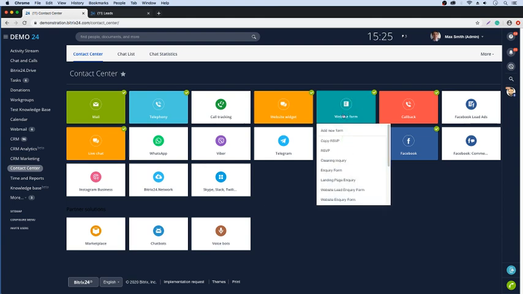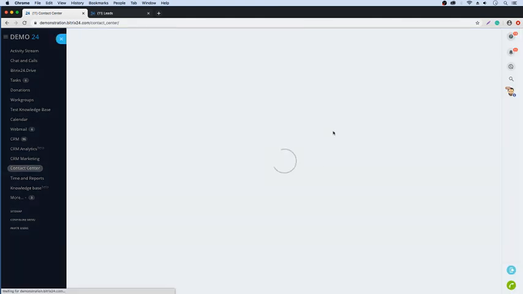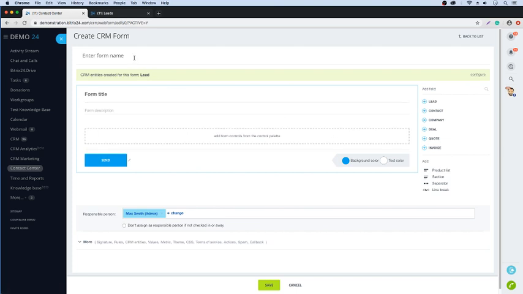So if we click on website form here and just click on add new form, what we can do is say it's going to be Bitrix24 Live interest. And then, that's the name of the form inside Bitrix, so we know what it's going to do. And then we can put: register your interest in attending Bitrix24 Live. So give the form a title, that's what they'll see on your website.